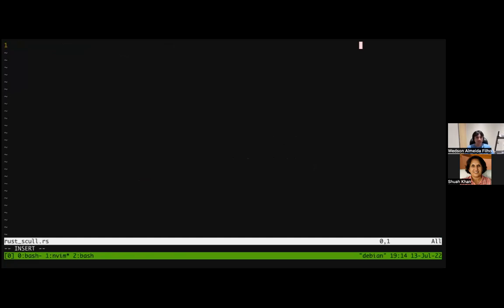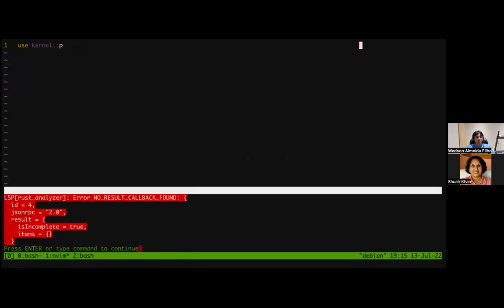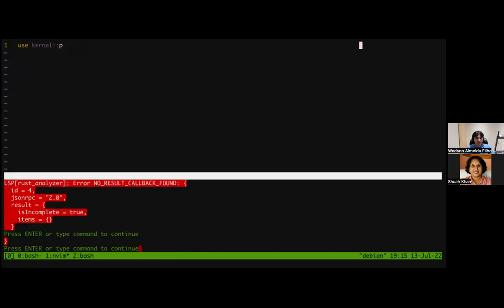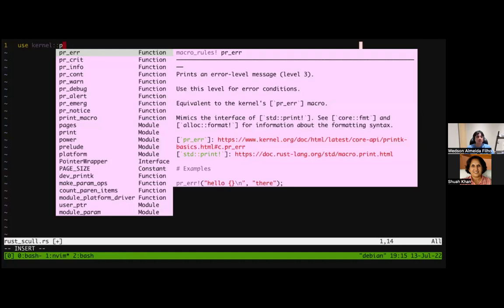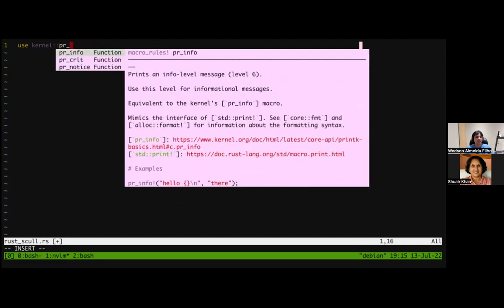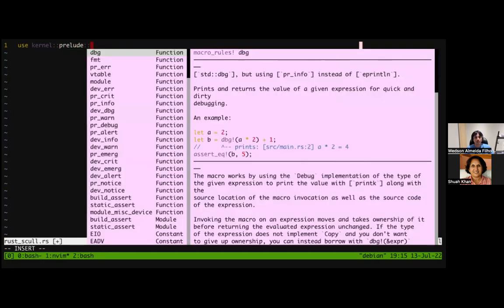which is empty, okay? The first thing we're going to do is similar to a pound include in C. Oof, there was somewhere something misconfigured. But if you see now, there's essentially already an improvement, I feel, because when I did the colon, it's already giving me some options here of things that I can type. What I'm going to do is use the prelude and star.